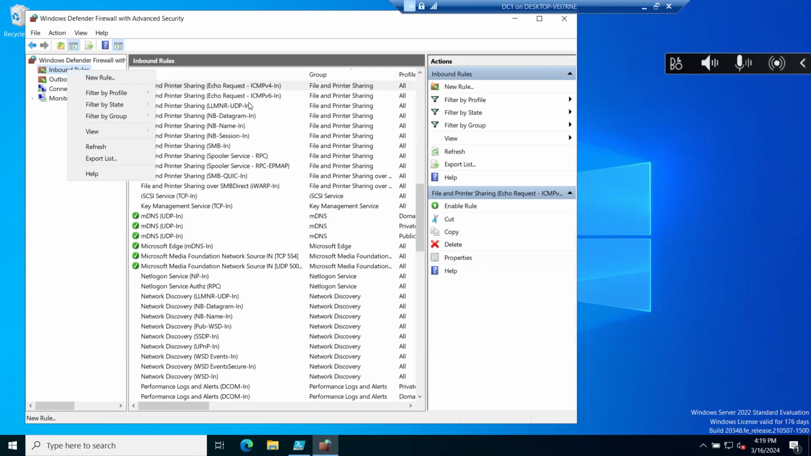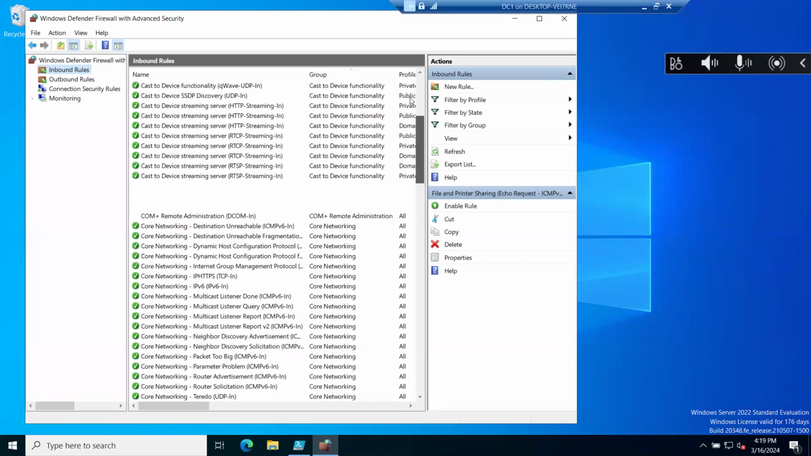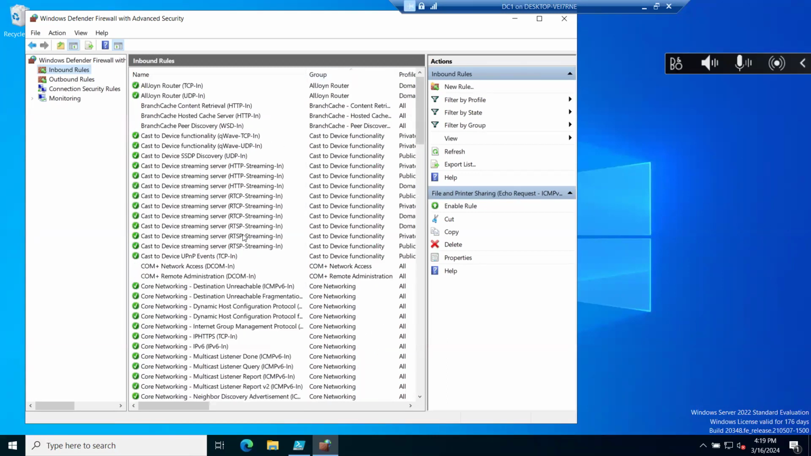So let's suppose I don't want to enable this File and Printer Sharing echo request, or let's suppose I don't have any idea what kind of stuff they mention in that specific policy. Then it is better to create my own. Create our own ICMP rule to enable ping, right? So how will we do this?